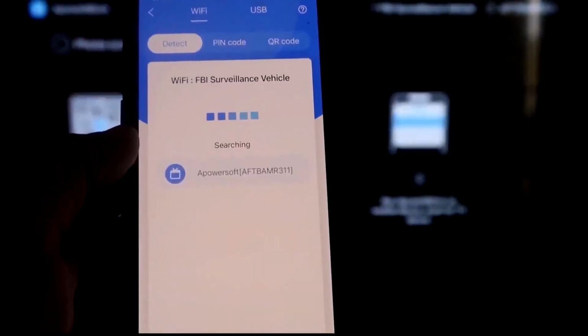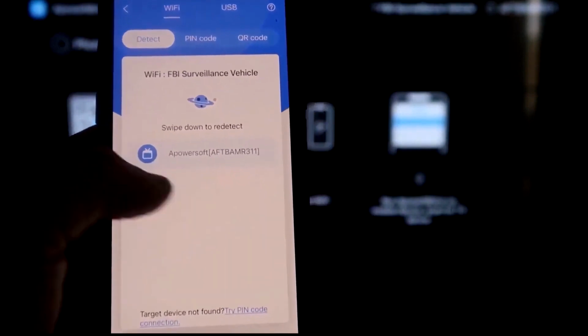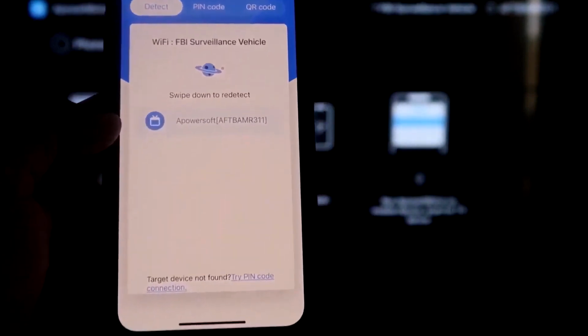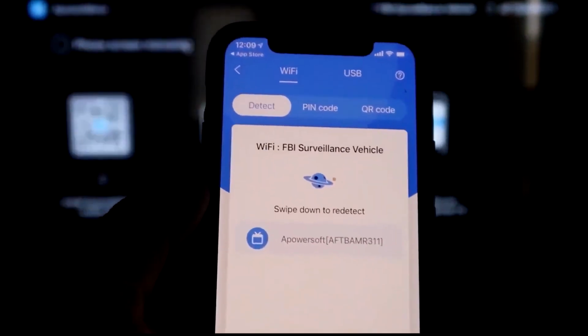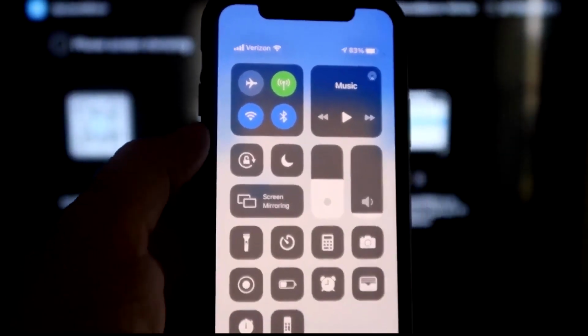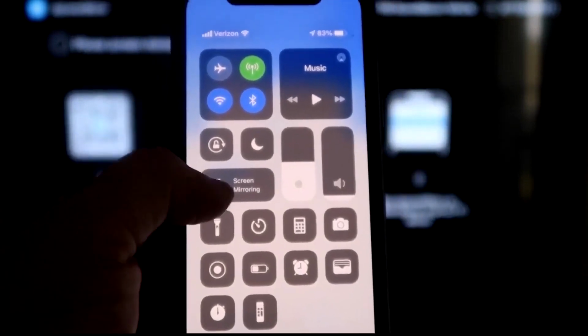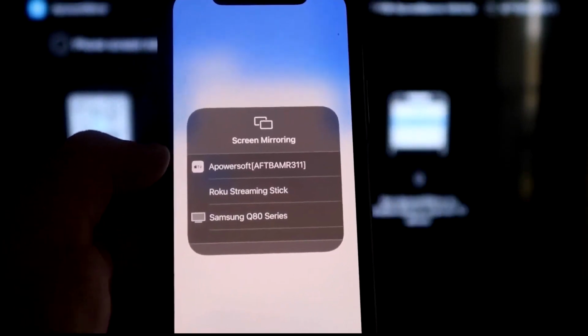Click on that middle button where it says mirror, and now it's searching for your Wi-Fi network, and then it's got an icon here that says A-Power Mirror. Next, what you want to do is swipe down on the top right corner of your iPhone just like this. It'll bring up all these different options, and then right there in the middle, you'll see where it says screen mirroring. You'll tap on that.